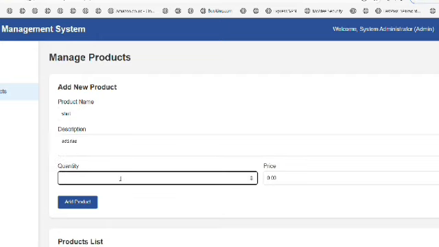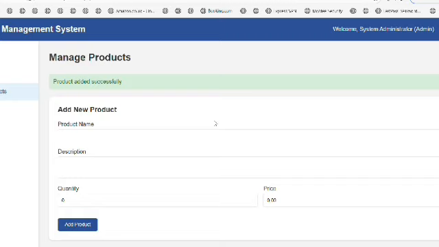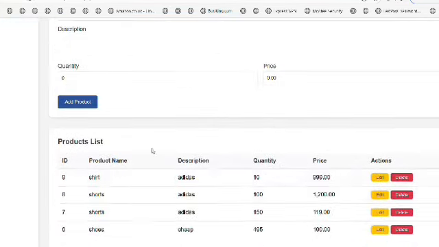The quantity of the product, let's say 10. The price of the product is around 500.199. That's it. Let's add the product. Product added successfully. Here at the bottom, we see the product that we added earlier.